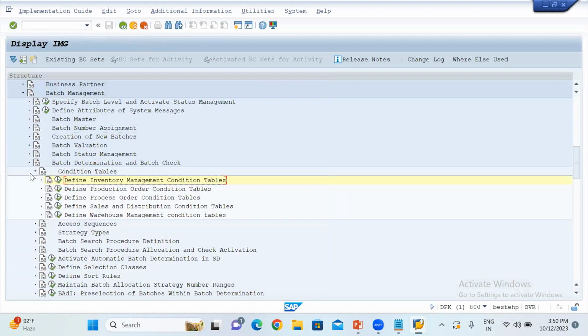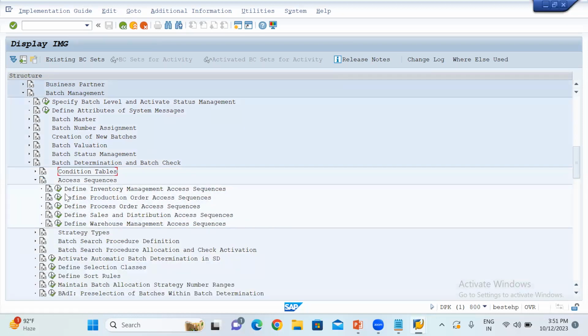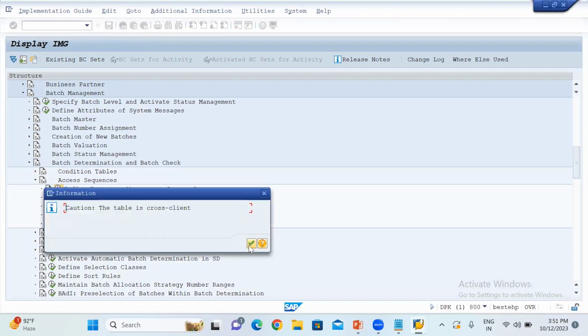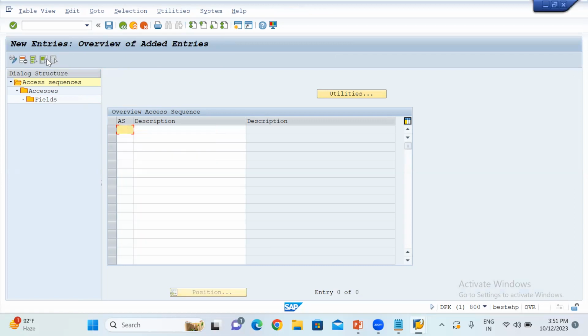Go back. Then after we have defined the condition table, go for the access sequence. What will be the work of the access sequence? Access sequence will help to find the conditions from the condition table. So click access sequence, then go for define inventory management access sequence. So click over here. Then let's go to new entries again.